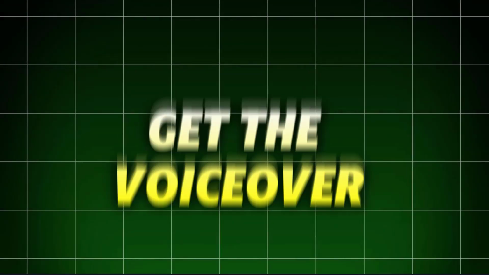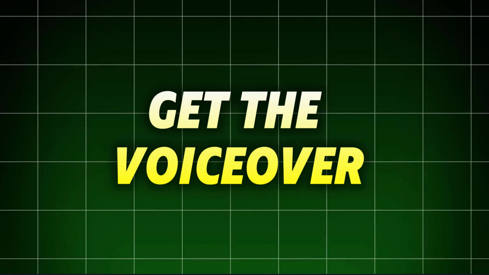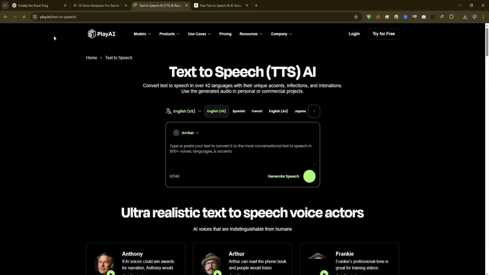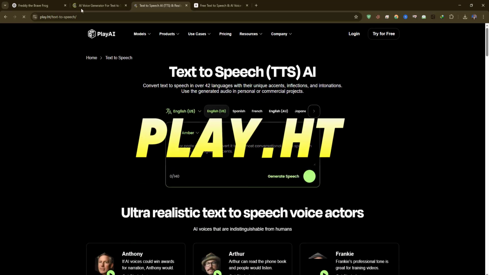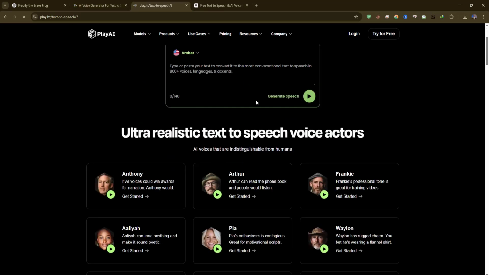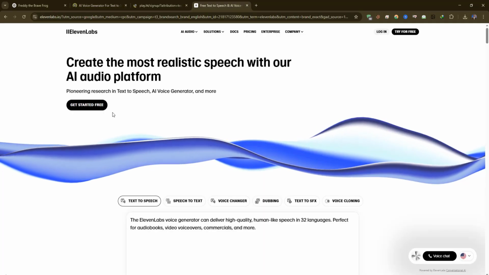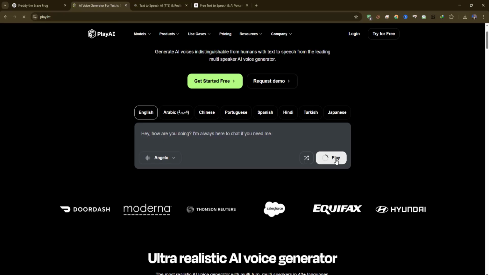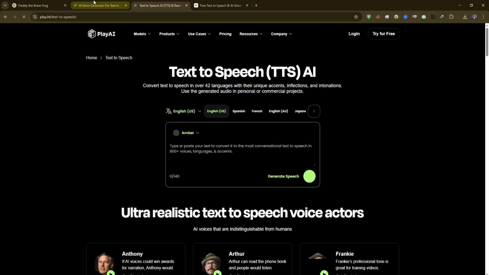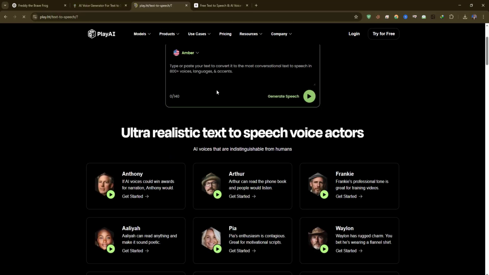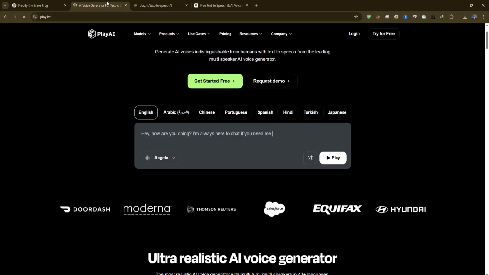Next, I needed a voiceover, and instead of recording it manually, I used Play.ht, a website that provides realistic AI voiceovers. You can use ElevenLabs as well. From here, you can choose different voices, adjust the speed and add any emotion to make it sound more natural. For example, you can listen to this audio. Here is a sample of how it sounds.